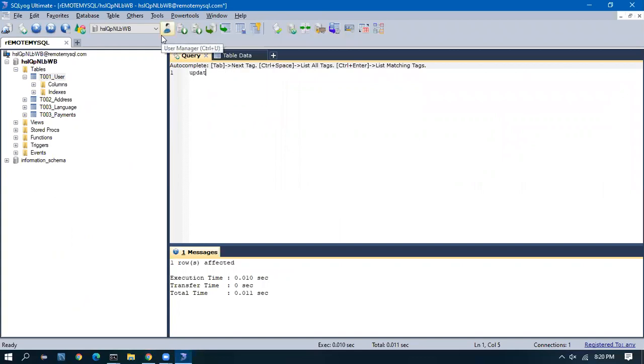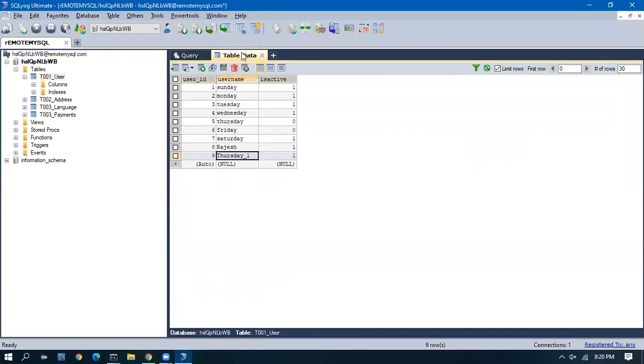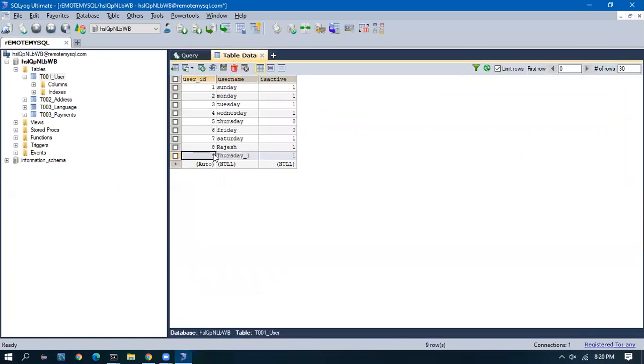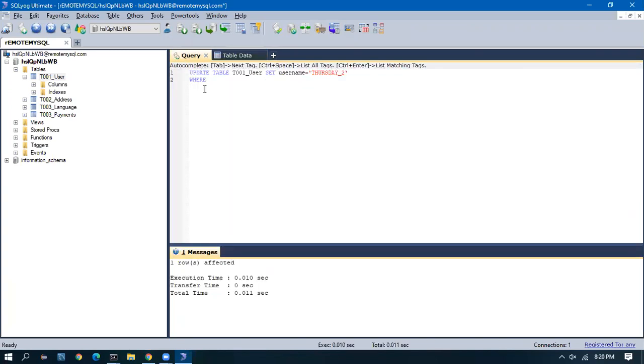So what I will do: update table T001 user, set name equal to, what is the column? It's username only, right? Set username equal to Thursday 2, where I have to update using 9. So for a record which has a user ID as 9, I want to update to Thursday 2. So where user underscore ID equal to 9.